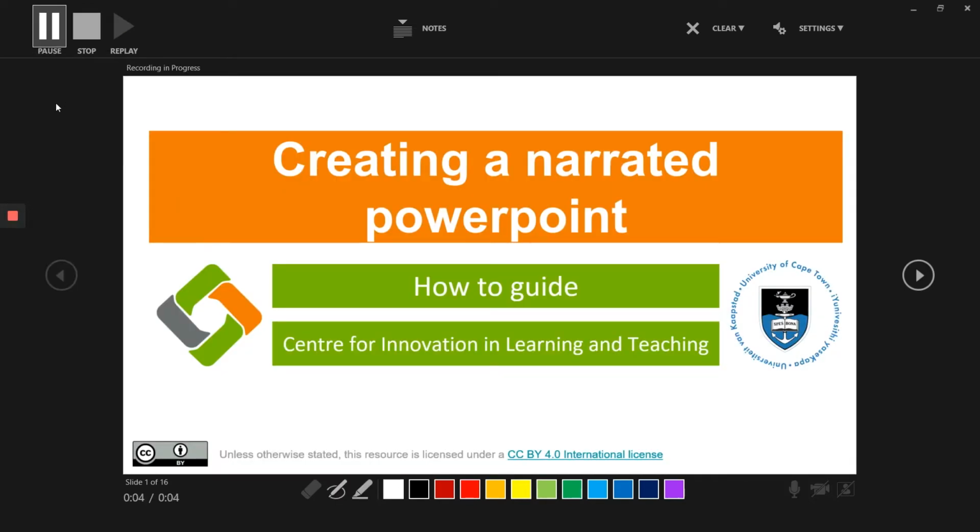You'll see that the recording sign changes to a pause sign. This enables you to take a break while recording on that particular slide. To take a break, you would click to pause, and when you're ready to continue, you would click record again. Once you are done recording, you can click stop and then listen to the recording you've just made on that slide by clicking the replay button.